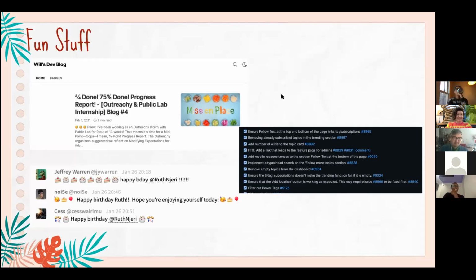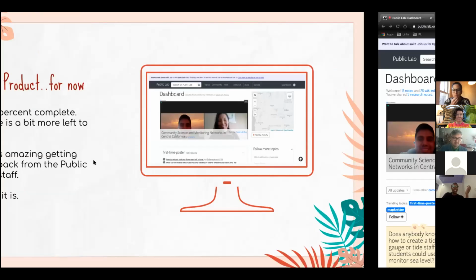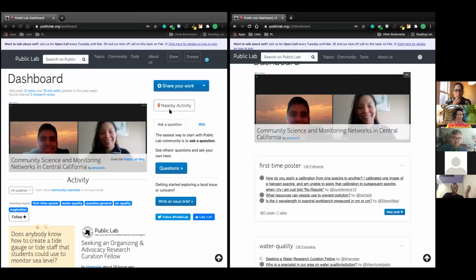Finally, this is how the new dashboard looks. I'll just show you a difference between the two. It's not 100% complete, but it's almost there. It was also amazing getting feedback from the Public Lab staff, and Liz and Jeff shared that as well. So this is the old dashboard, and then this is the new one.